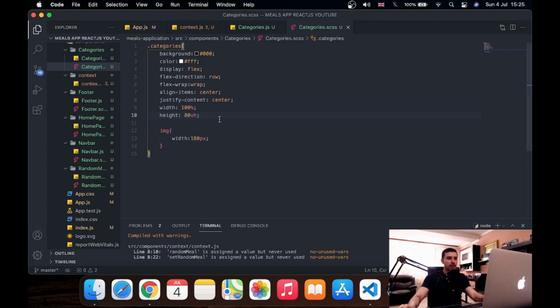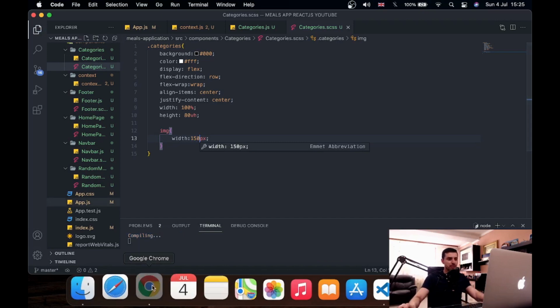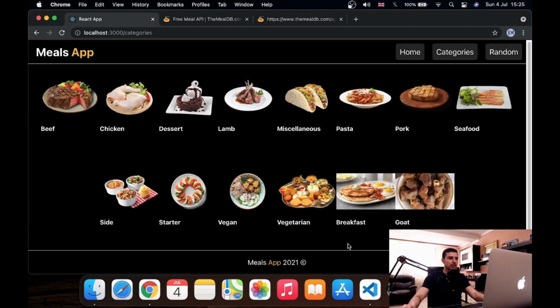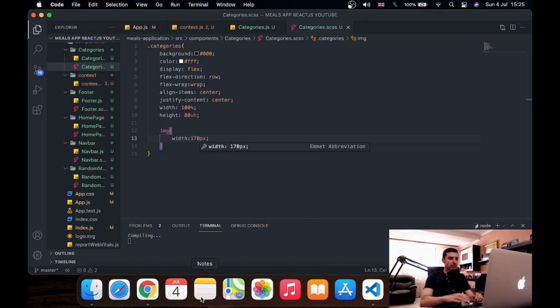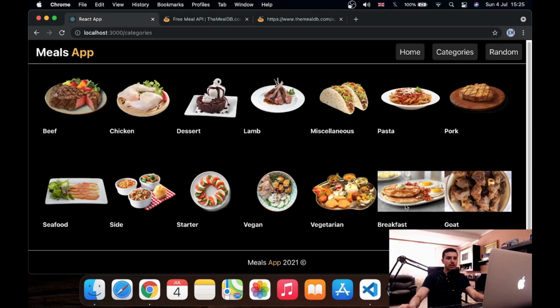All right, this image looks so big to me. Let's make it 150 pixels. It's less right now. Okay, let's say 170. Let's see how this looks. Okay, that's better.